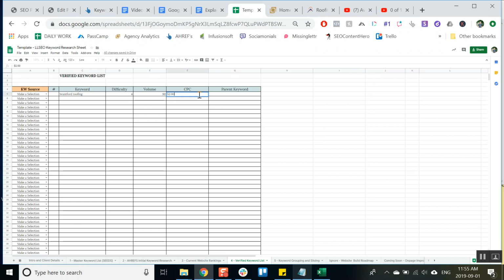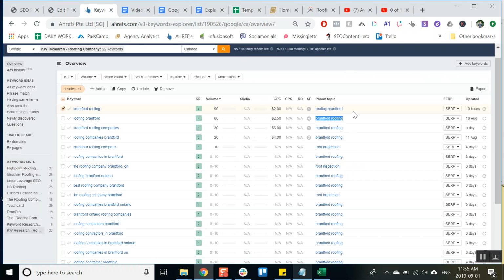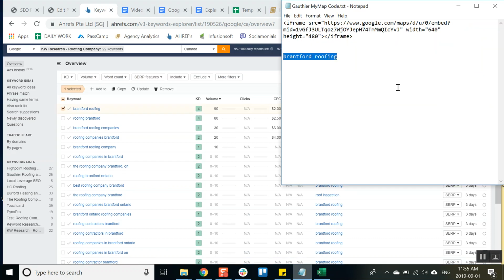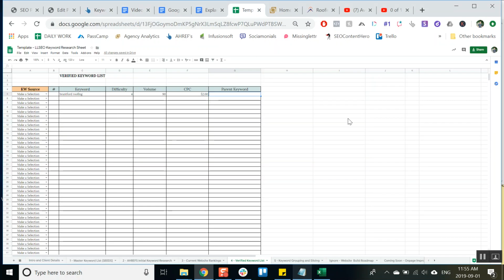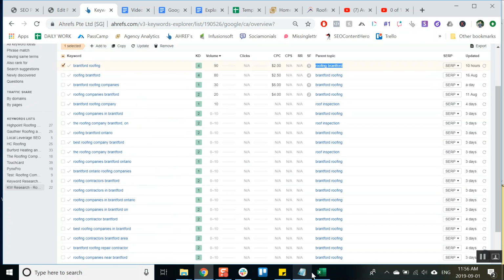But here you can see, there you go, we've got one official keyword, okay? And we can also put what the parent keyword is. We do want to put what the parent keyword is. We did Brantford Roofing, and it's funny because the parent keyword is Roofing Brantford. Okay, so we're just gonna take that there, and there we go. So that is one keyword, right? And here's the thing, although I've got all these other keywords here, I'm not gonna use them because I know that if I rank for Brantford Roofing, I can rank for these keywords too.